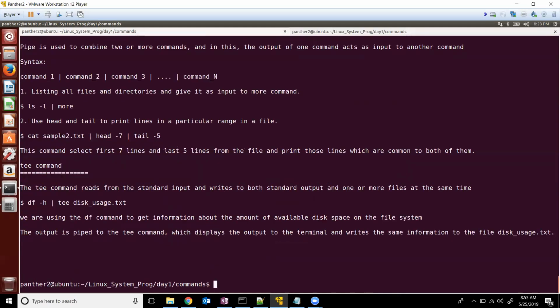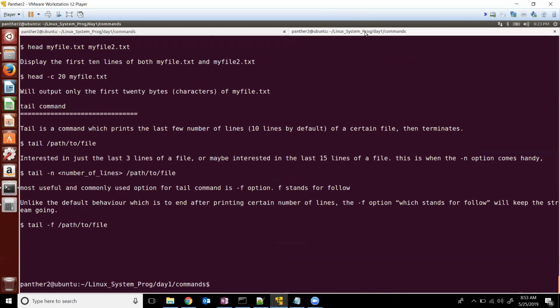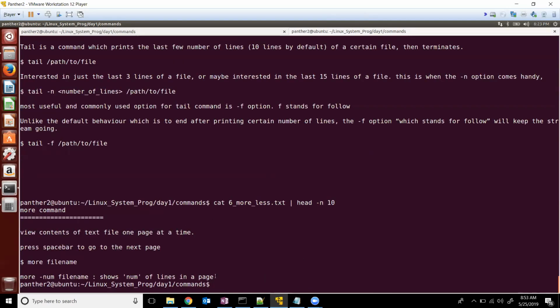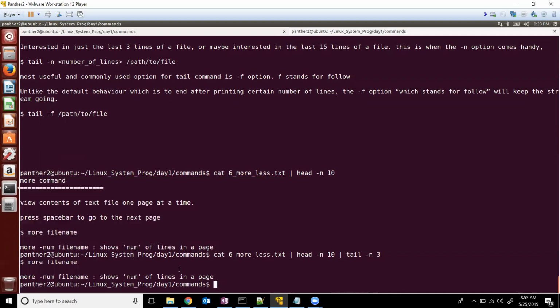Suppose I have a file and I use cat. I only need the top 10 lines, so I say head -n. I'm taking the input from this: cat is writing to stdout, and head takes that as its input. So it is now printing the 10 lines. Now if I want to print the last 3 lines, I have only printed the last 3 lines of the first 10 lines.